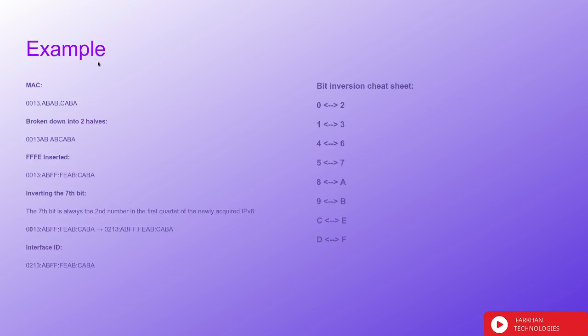So, for example, let's say we have a MAC address of 0013.abab.caba. Okay, then we break it down into two halves, which gives us 0013ab, abcaba, and then we insert the FFFE portion, which turns into 0013 ABFF FEAB CABA. Okay.